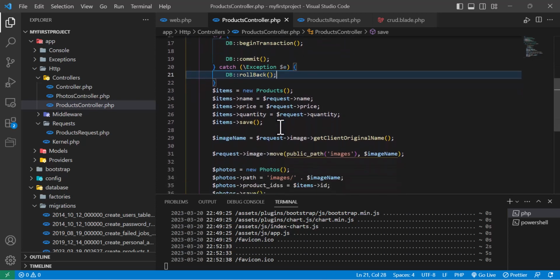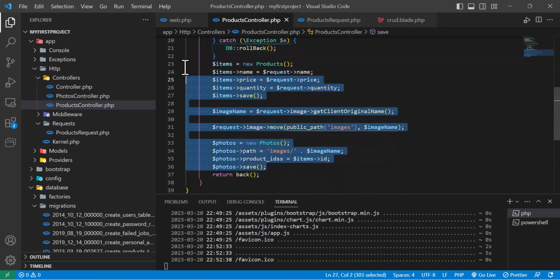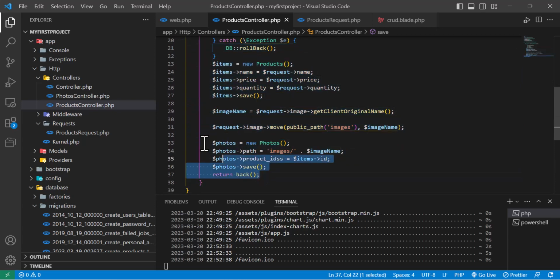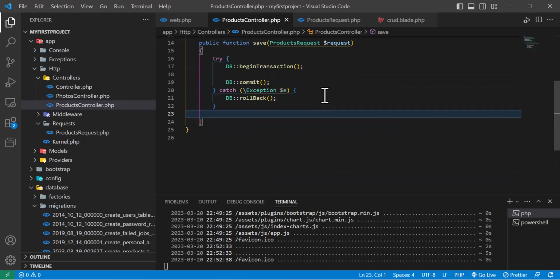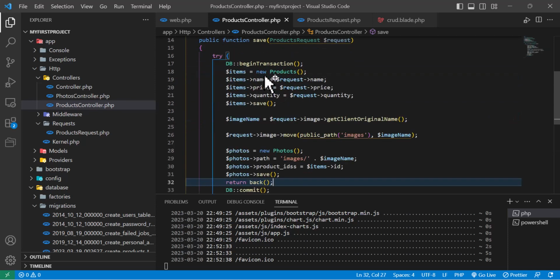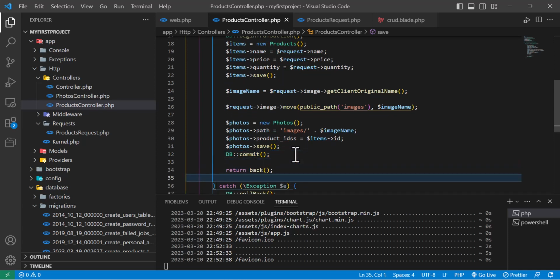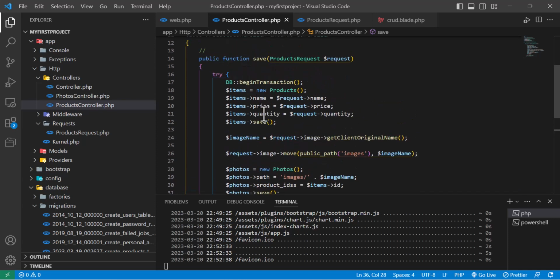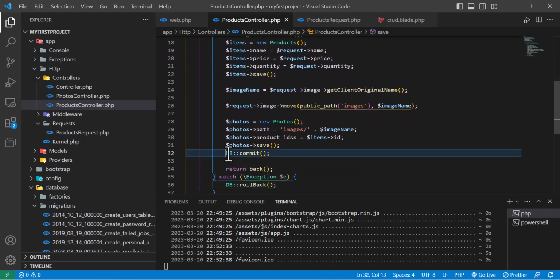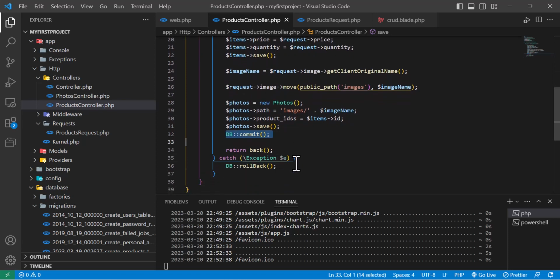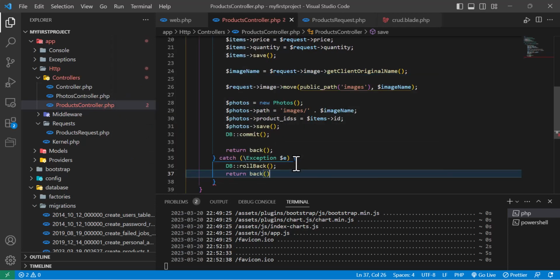So let's cut our code from here, from down, and let's return also, cut this, put it inside this try block between DB transaction and DB commit, and move the return below commit. So right now if everything is correct, it will save to database. Otherwise, let's say in here, return back with $e.